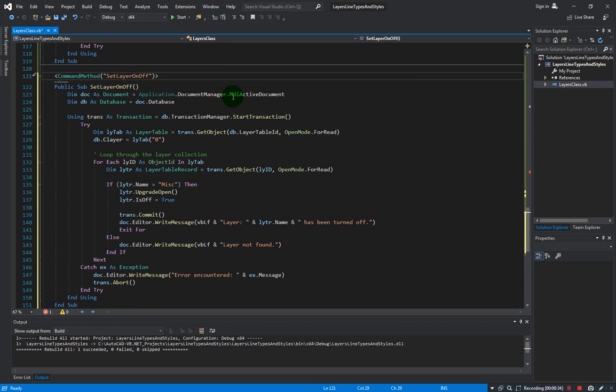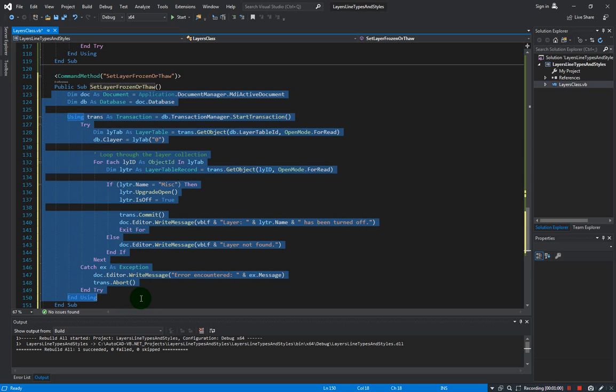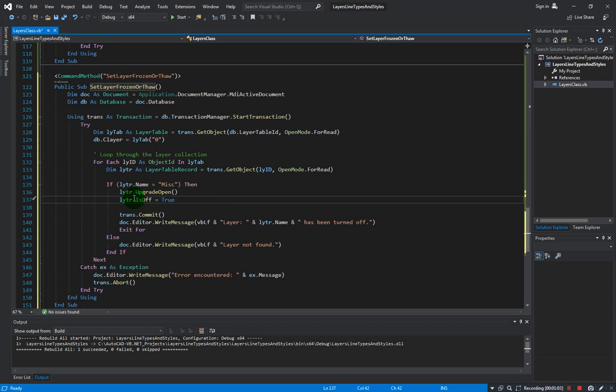and change the command method name to setLayerFrozenOrThaw, and then replace the sub name here. And all the code that we need is in this code block. All we have to change is this property here, this method here. So instead of IsOff, now it's called IsFrozen.